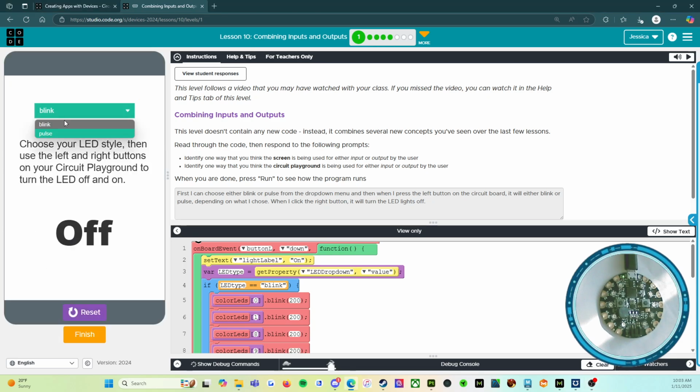So blink, pulse. I'm going to click on blink. And then I'm going to use the left button. All right, there we go. The right button turns it off. All right, and then if I click on pulse, left button. All right, we got a pulse instead of a blink. And then right button is going to turn it off.